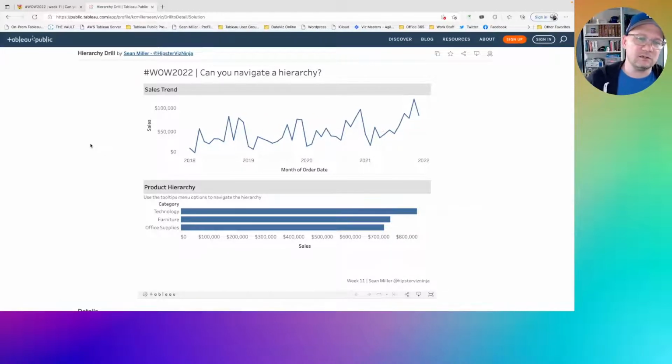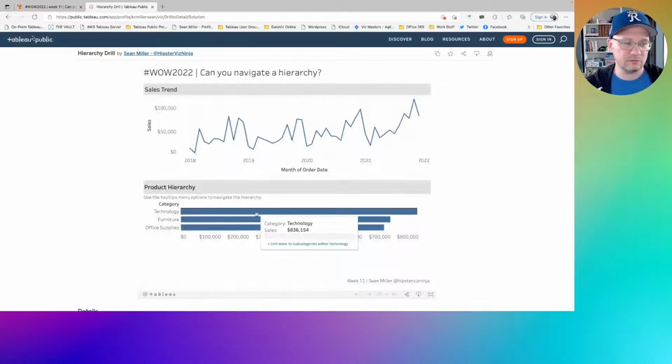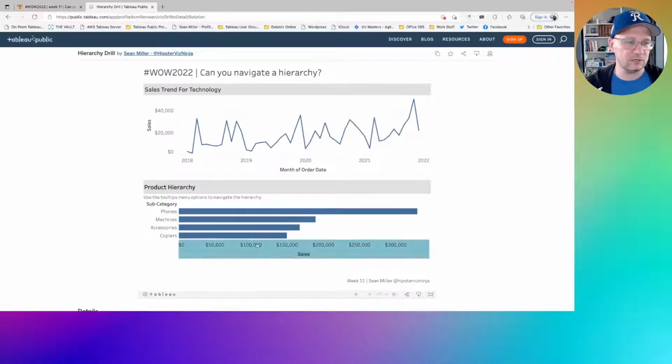You can see here on the dashboard, basically what we want to do is stair step through as it refreshes. So I'm here and I'm saying, okay, this is cool, let's drill into the technology category. So I click into it, and that filters the dashboard to my technology category.